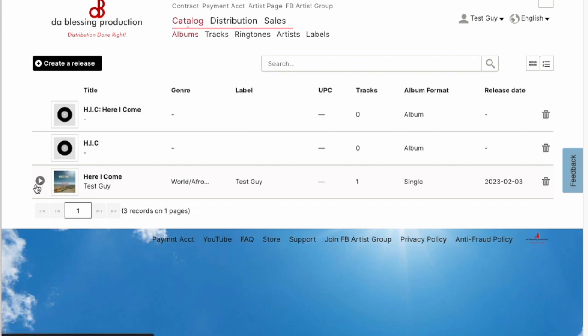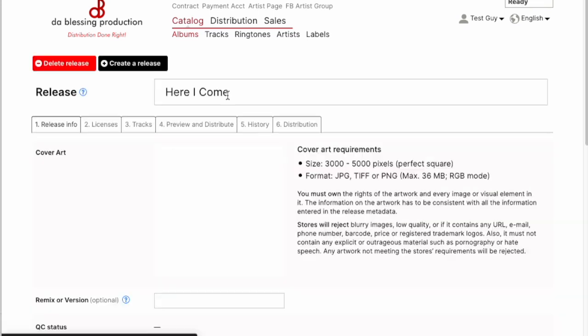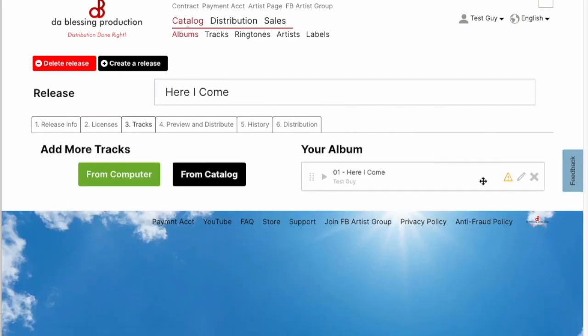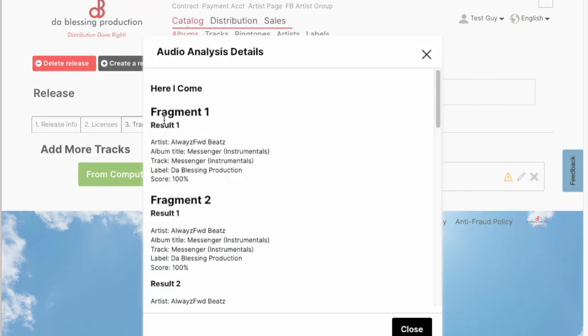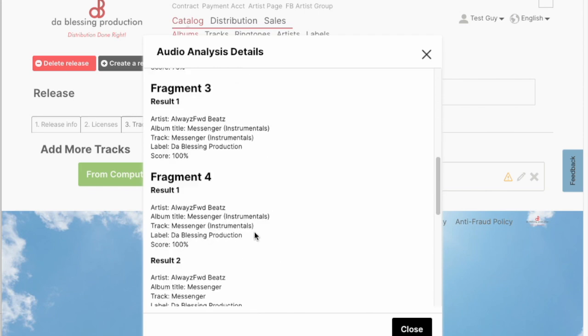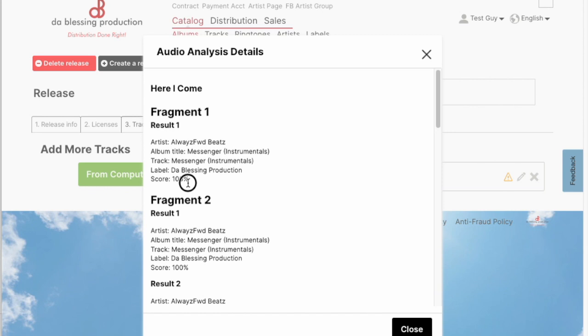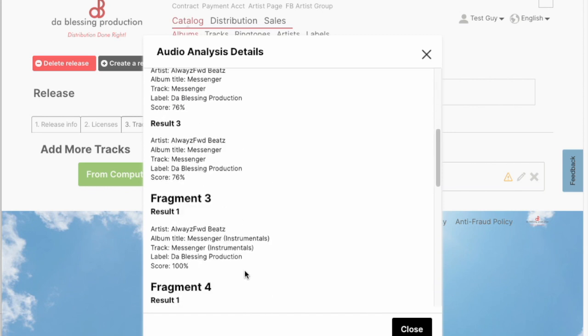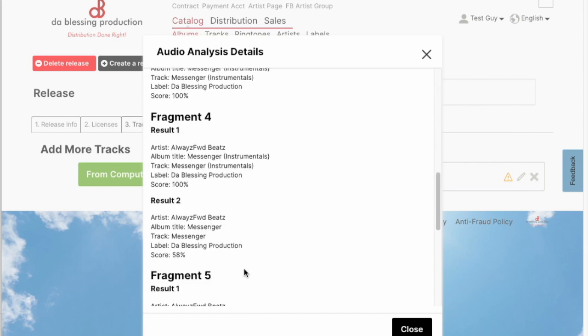If you see a music player where you can play the song, that means it's loaded. When we click on the tracks, it tells us right here, see, there's this warning. Let's click on what it tells you. It says the artist is, that song is My Song Messenger, and it's showing that this is a copyright match. It's going to tell you 100% of that already. So that means you cannot distribute this if you don't own the song. You cannot distribute it.